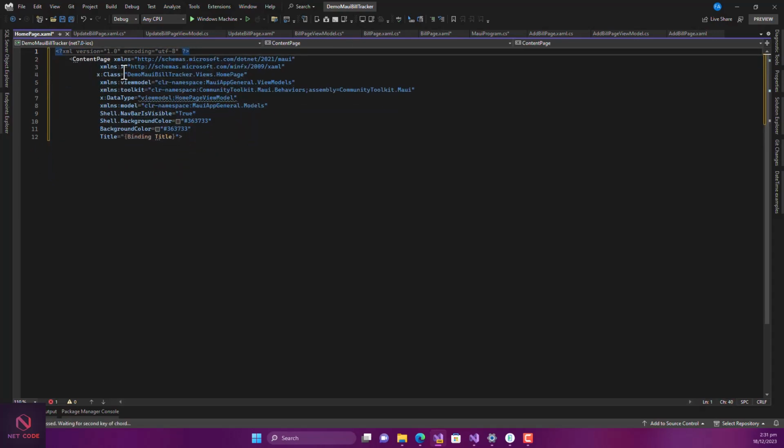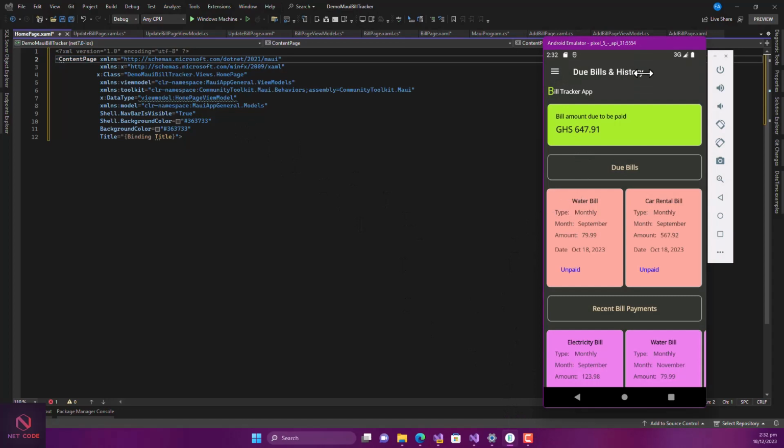Okay. We need to create a home page. We need to create a view model for this, but don't worry. We are setting Shell.NavBarIsVisible, set it to true, so this bar is visible. This is a bar. We set the color to that. We set the background color of the whole page to this color. I don't actually know the name, but that is a color code, right? So you can just get a copy of this.